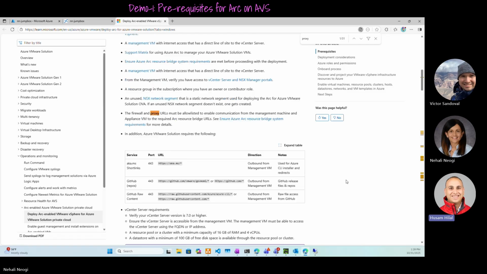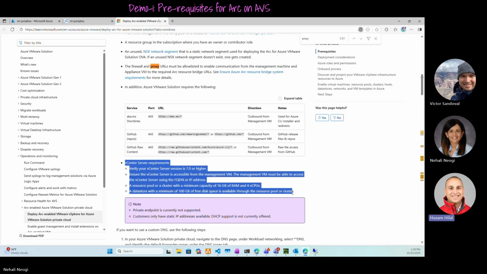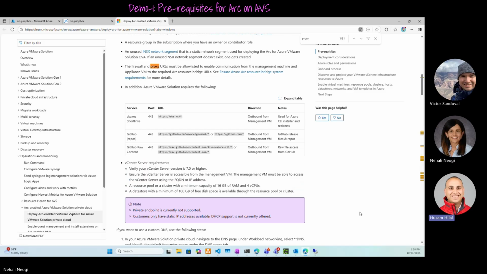For the vCenter Server requirement, we don't really have to worry about that because in AVS we run vSphere 8 today, and we are beyond that minimum requirement. Let's see, as we can see there.